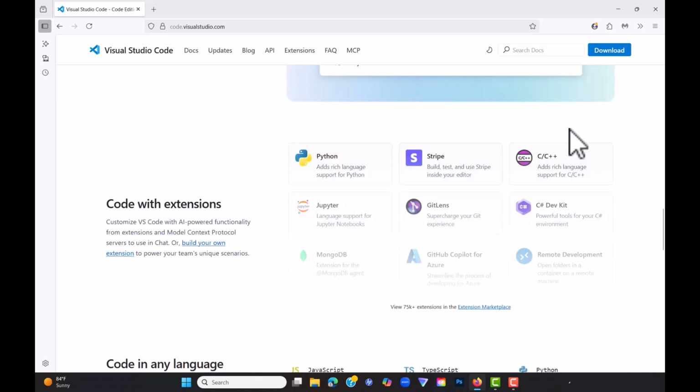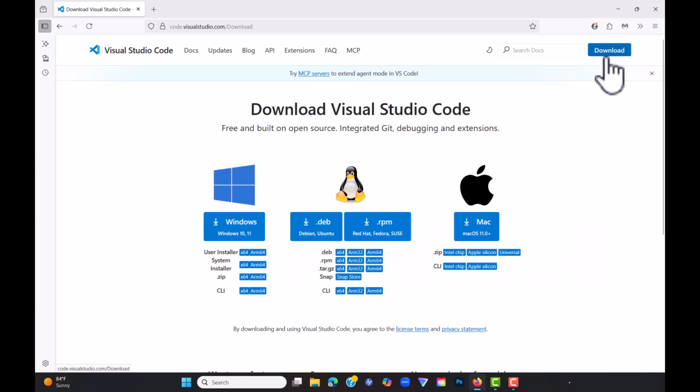Downloading and installing Visual Studio Code. To begin, you're going to want to go to the official website, which is code.visualstudio.com. At the top, click the download button. Click the appropriate operating system for your computer. I'm going to select Windows.